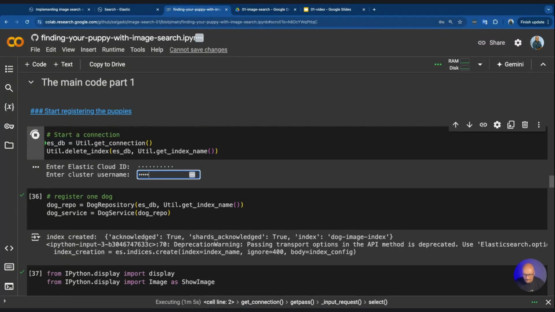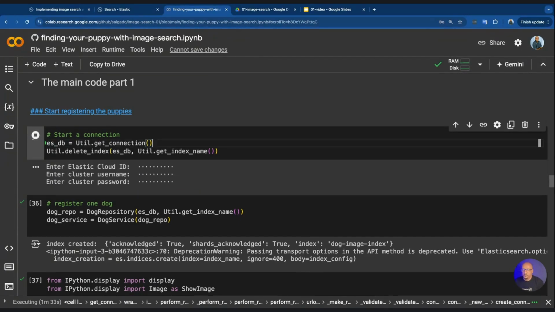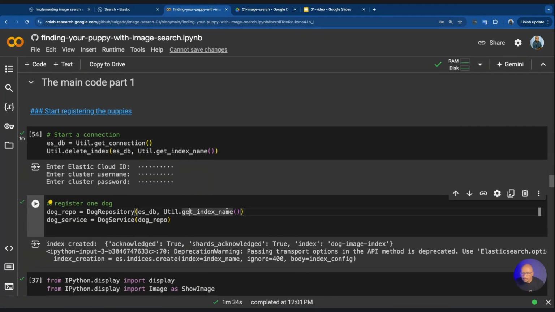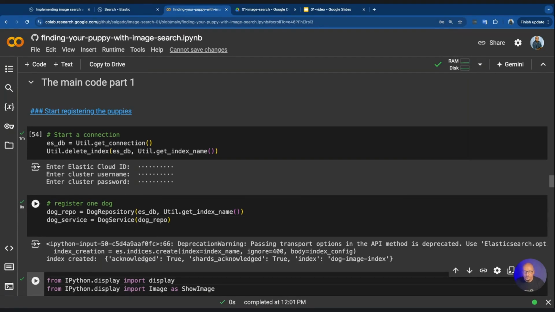Username, elastic, and the password, in my case, is here. And with the cloud ID, username, and password, you can run the connection code. Everything seems to be okay. Now we will try to instantiate the repository and service classes. Okay.